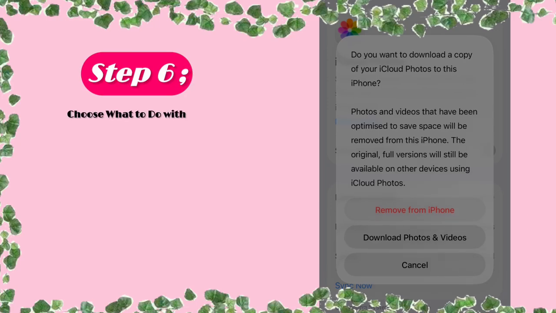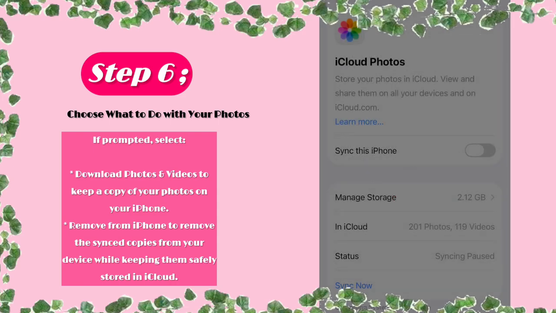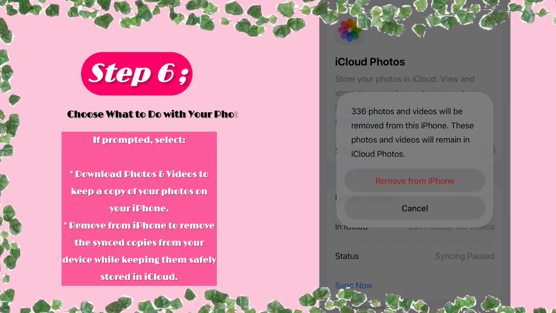Step 6. Choose what to do with your photos. If prompted, select Download photos and videos to keep a copy of your photos on your iPhone. Remove from iPhone to remove the synced copies from your device while keeping them safely stored in iCloud.